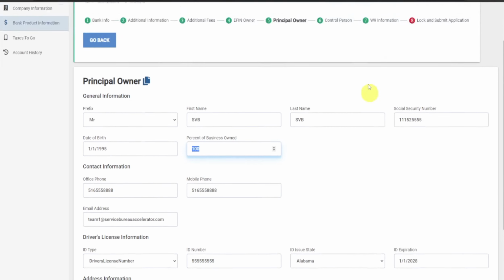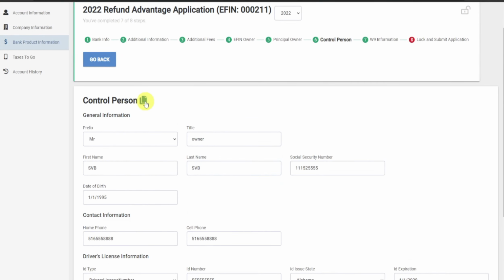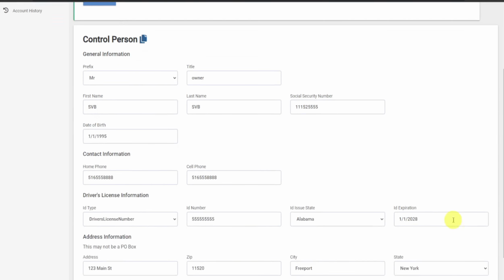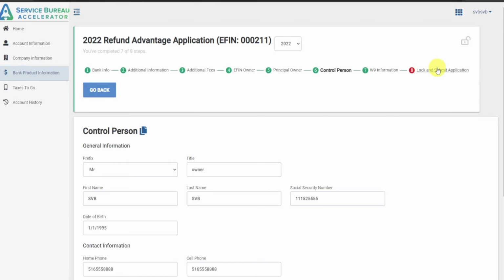And then continue. Same thing for control person. You're probably going to need to click on this little blue paste button to copy from the owner. And that should let you continue. You may need to type in the title, so you can just put owner, member, whatever you want to put. And then once you're done with that, you can lock and submit the application.